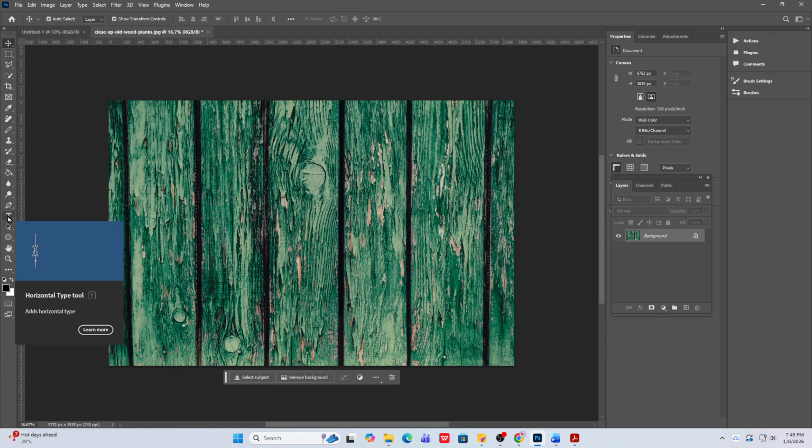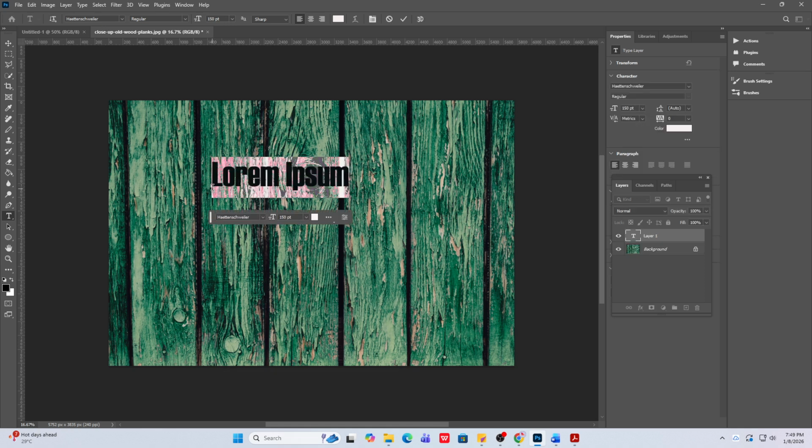In the Layers panel, right-click on your text layer and choose Blending Options. This opens the layer style window. Look for the section called Blend If. This is where the magic happens. You'll see two gradient sliders. The one labeled Underlying Layer controls how the tones from your background image show through the text.